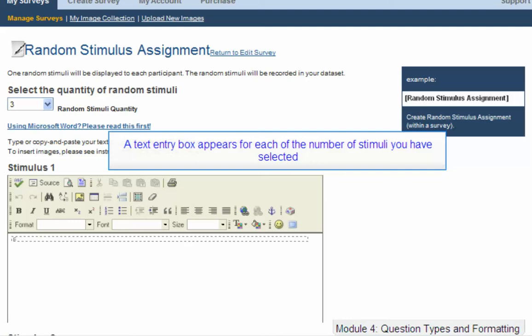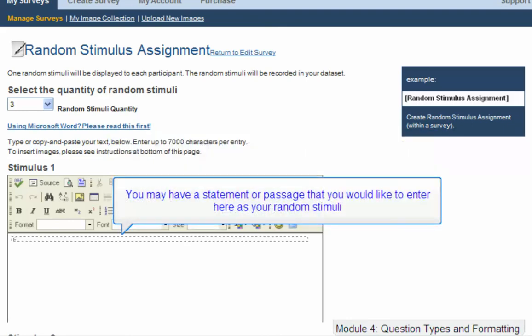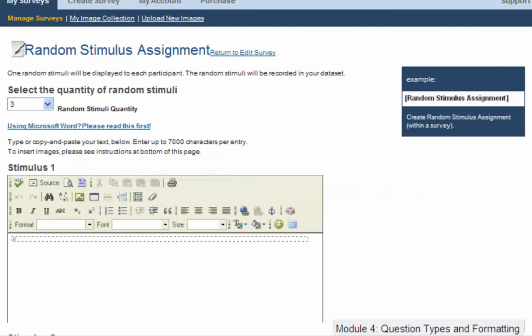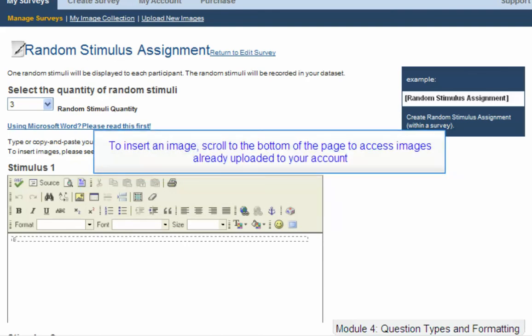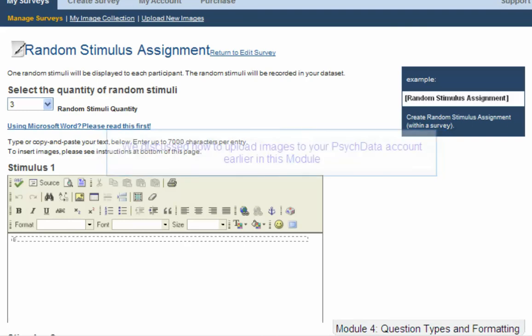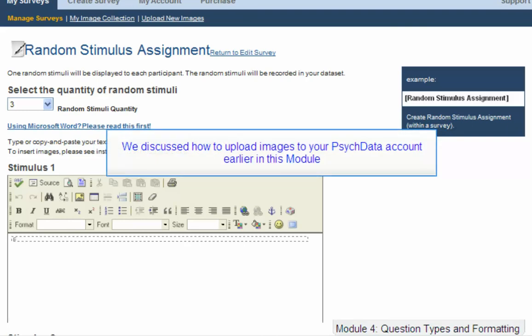A text entry box appears for each of the number of stimuli you have selected. You may have a statement that you'd like to enter here as your random stimulus, or you could insert an image. To insert an image, scroll to the bottom of the page to access images already located in your account. We discussed how to upload images to your account earlier in this module.